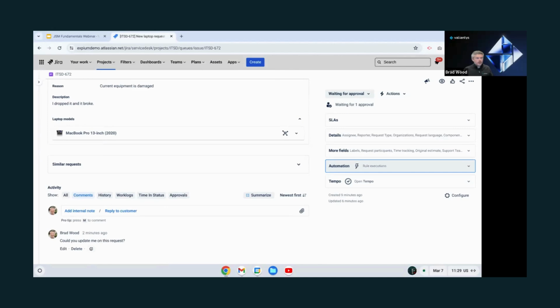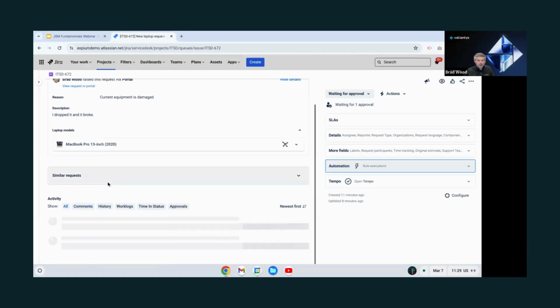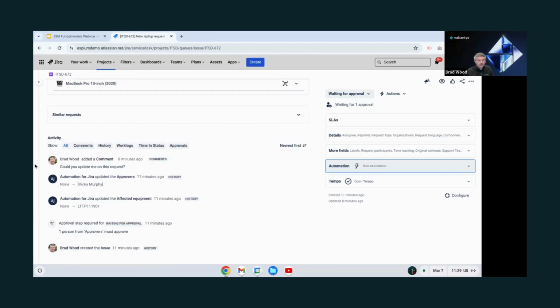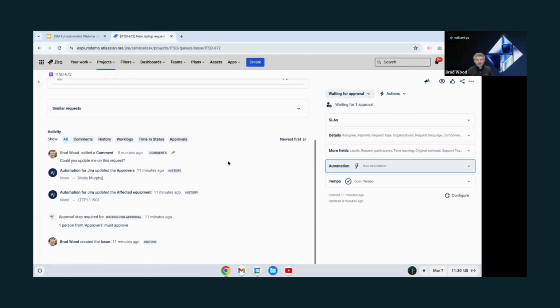Moving down, we're going to go to our activities section. This is similar to what is displayed in our customer view with a lot more options and a lot more detail. If we click on all, for instance, we can see a comprehensive look at everything that has happened since this ticket was created. So we can see I created the issue 11 minutes ago, an approver was added, automation updated this field affected equipment, which we are going to talk about in detail this afternoon.